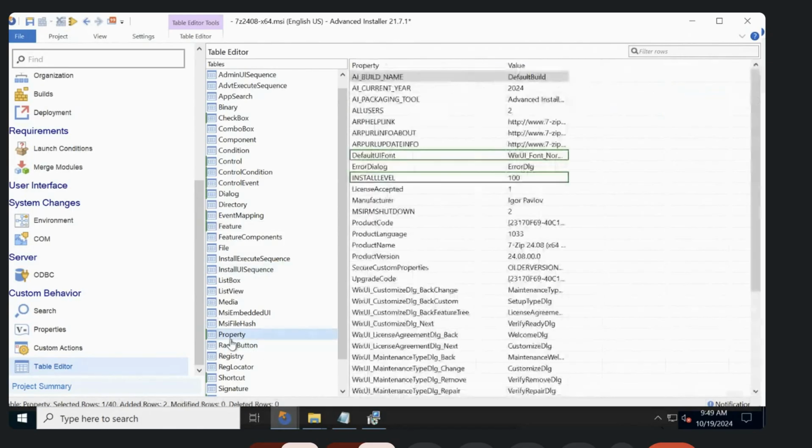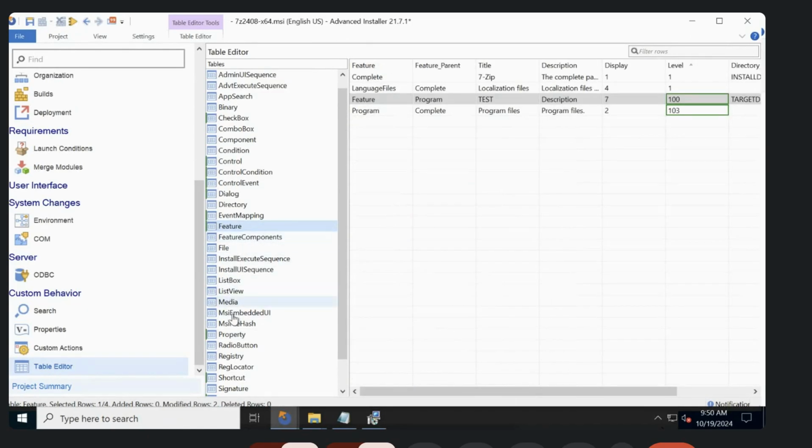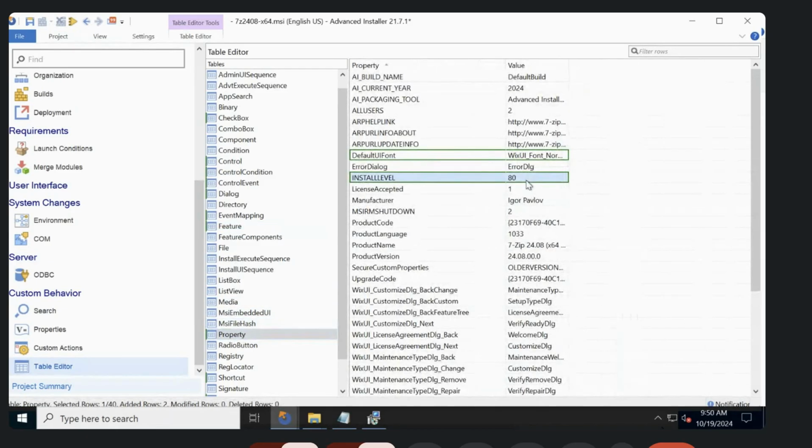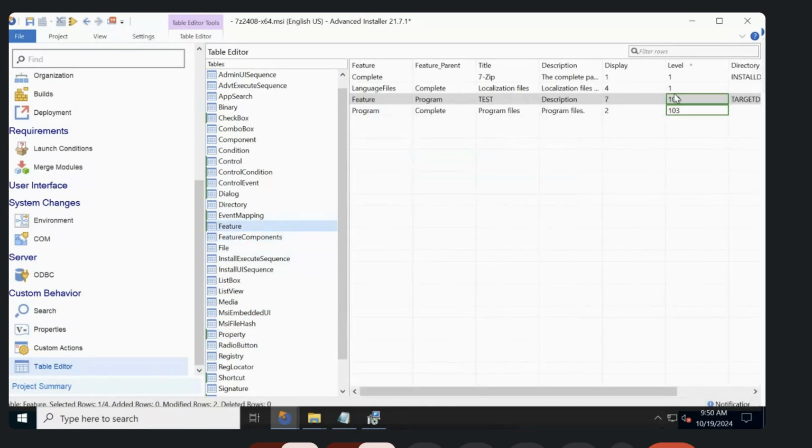You should remember, you should not cross this value. You should be equal to or under this value only. Okay. Equal or less than. You should not cross 100. Okay. If it is 80, will it install? No. Here the install level property itself is 80. In my feature, I am giving 97.